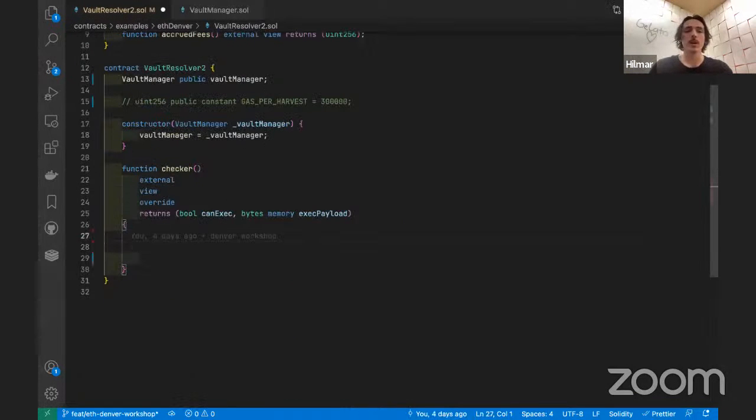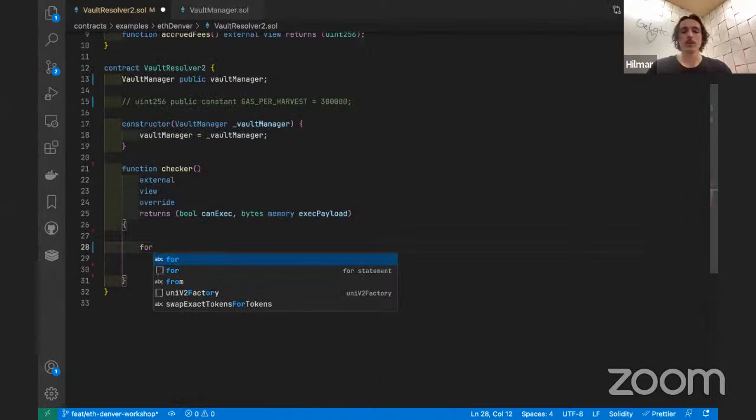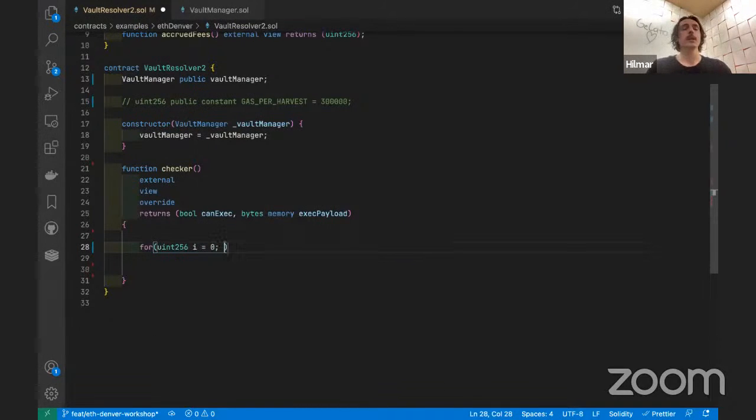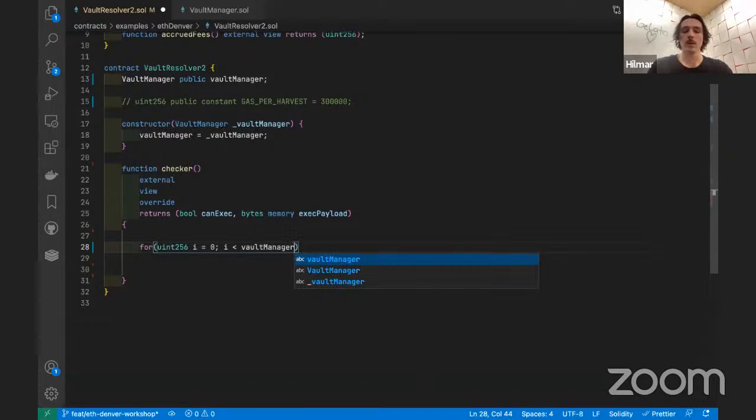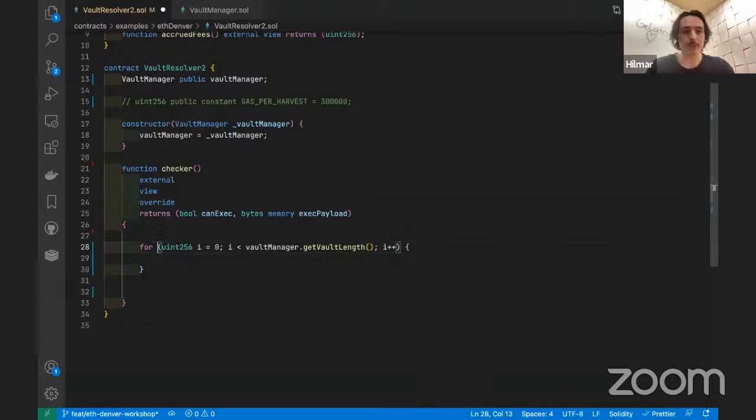So we will start out here with a simple for loop. And then we need the vault manager that I defined earlier here in the constructor. It's the other smart contract that we have, and there was this get vault length function on there that we want to call. This will enable us to iterate through all the vaults that the vault manager has stored.